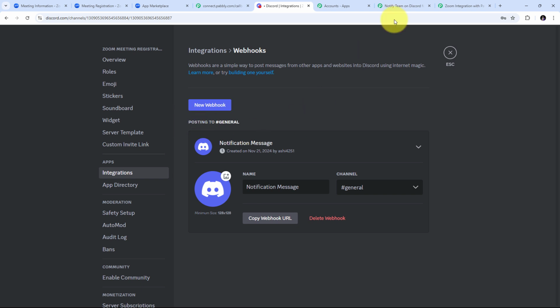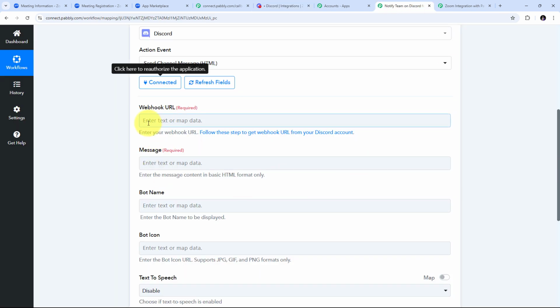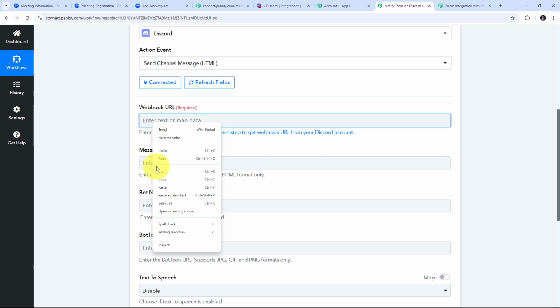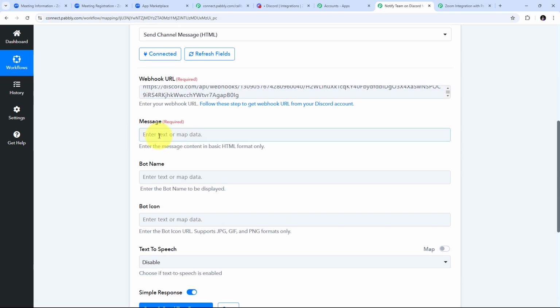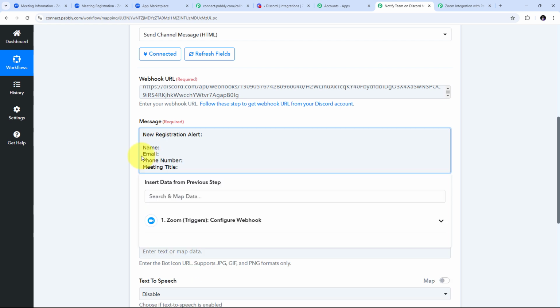Now I'm going to go back to Pabbly Connect and I'm going to paste that webhook URL here in this tab. So I'm going to paste that here and now I have to give the message. So here I need to add my notification message that I want to send for every meeting registrant that I'm going to receive through Zoom on my Discord channel. So here I'm going to type my message and that will be new registration alert, and with this message I'm going to add the detail like the name of my registrant, email, phone number and the meeting title.